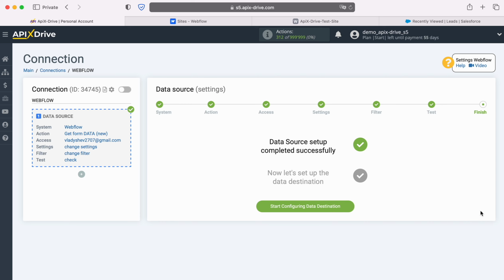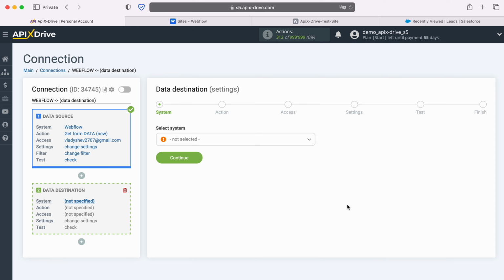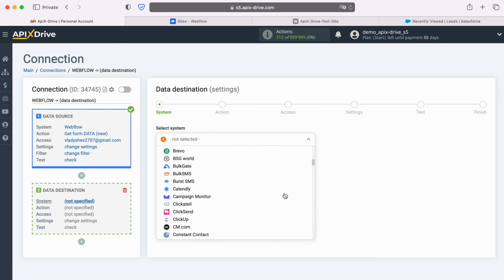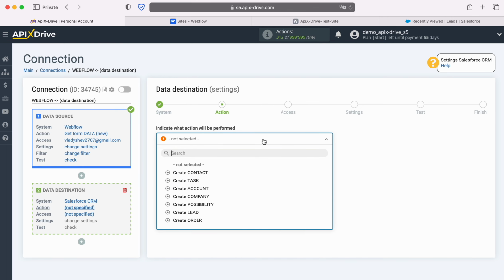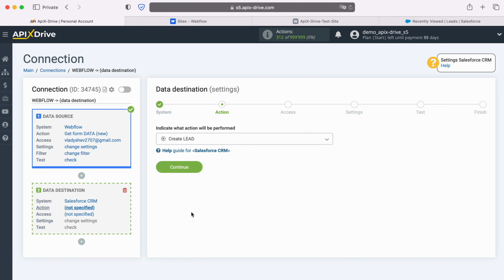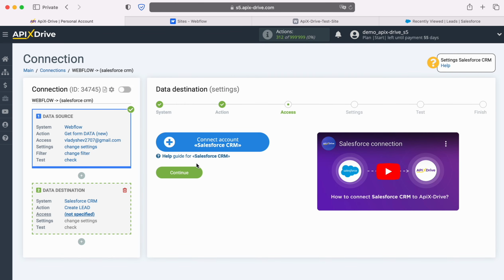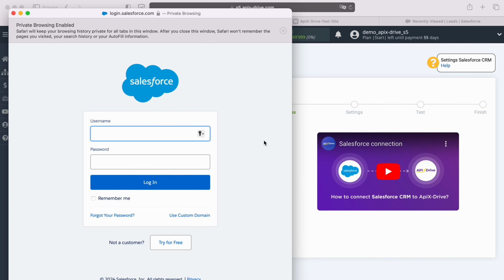Now you need to move on to setting up the data destination. Select the system, Salesforce CRM. Next, select an action. In this case I want to create new leads. At this stage you need to connect your Salesforce CRM account to the ApiX-Drive system. In this window you must specify the login and password for your Salesforce CRM personal account.